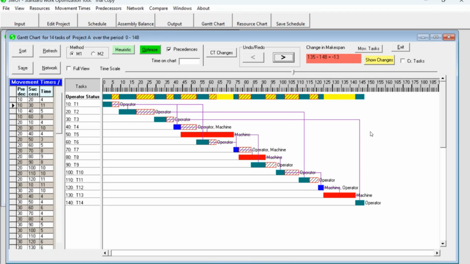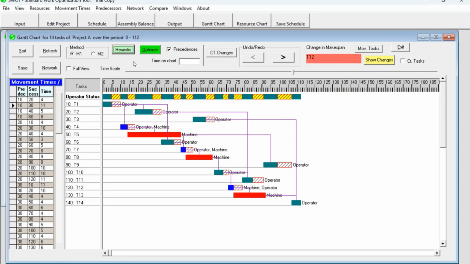But you can also use the heuristic to improve. Let me do that now. I restored it. So I ran the heuristic for 14 tasks. It takes almost no time. And how much did I improve now? I brought it to 114. Remember, earlier it was 148. From a makespan of 148, I brought it to a makespan of 112. It's a big deal, you know.